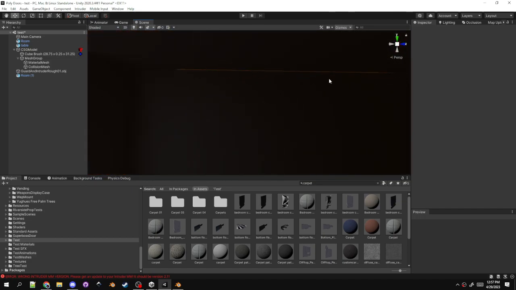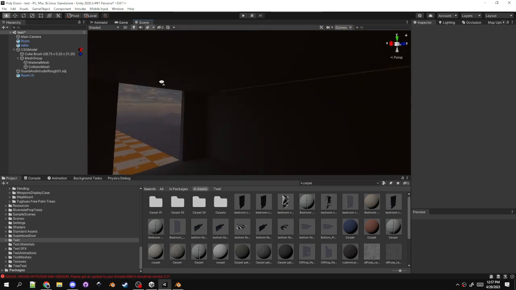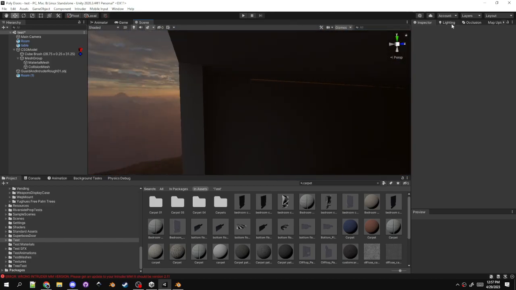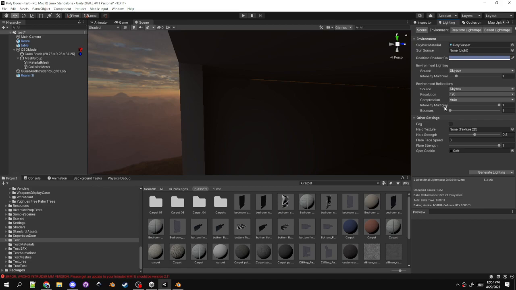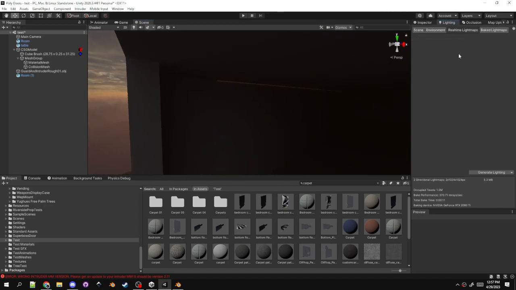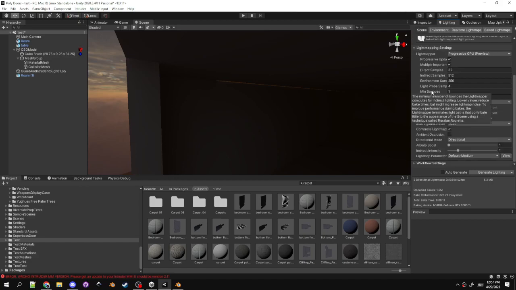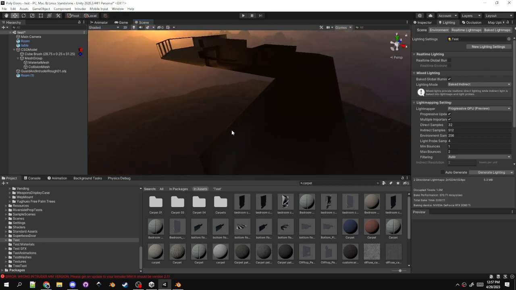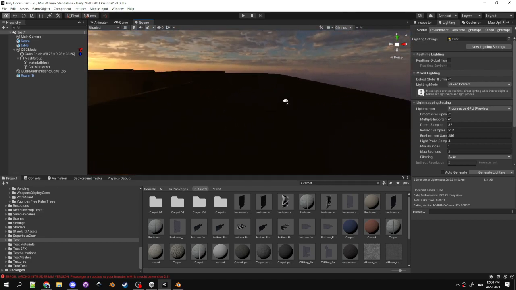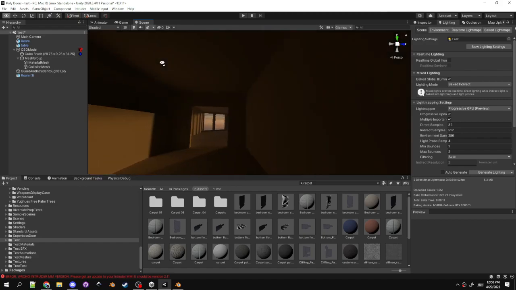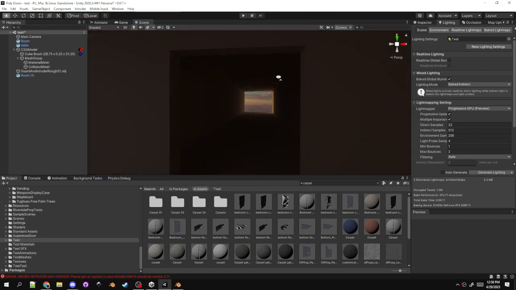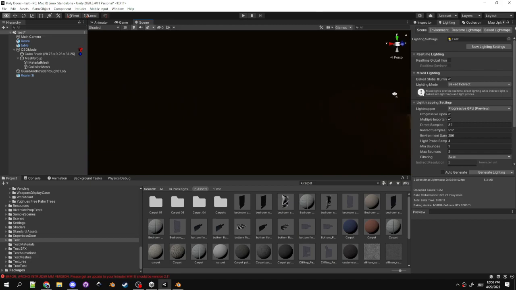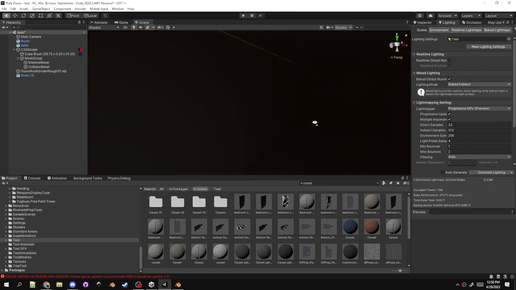You'll get light seams here. I don't think there's a way to tweak the real-time lighting to prevent that. I guess you'll have to block that manually, like something blocking the light from hitting that. It's fine in this corner. And light seams show up.